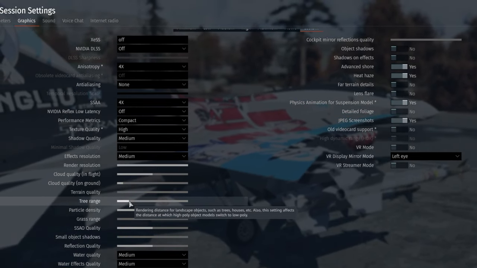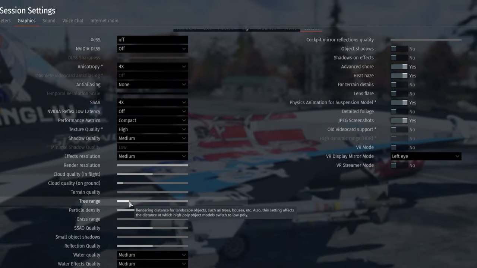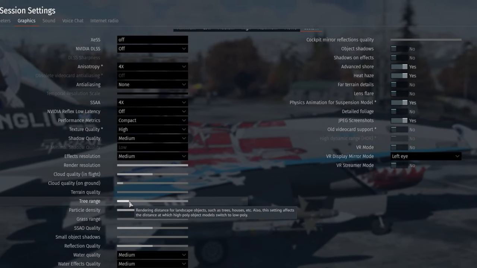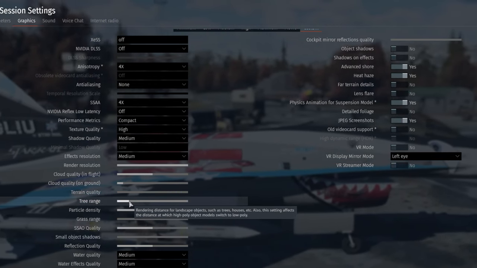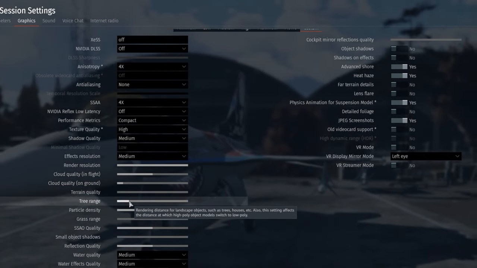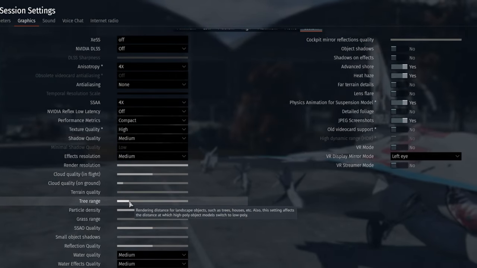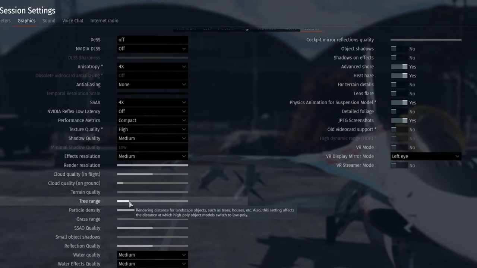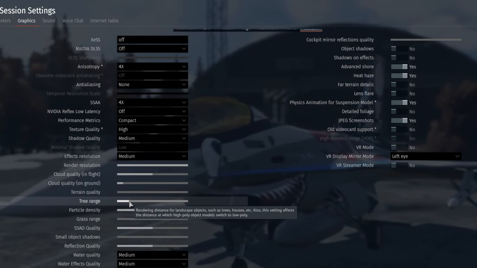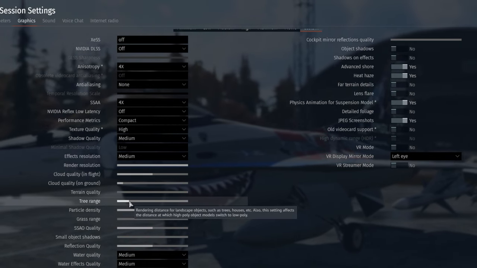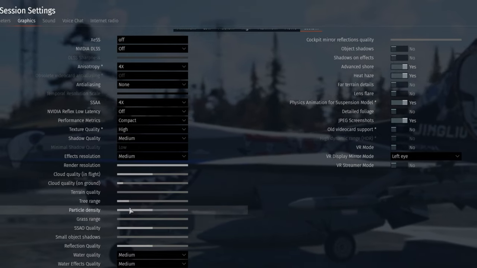Tree range, that is the range from you that trees go from low quality to high quality fidelity. I have this really low. You can turn it all the way off, but I didn't, because you want the trees around your airfield to look partially nice. But you don't really notice it unless you're flying at treetop level in a heavy forest. Then you'll notice the quote-unquote pop-in of the trees becoming higher fidelity. But other than that, tree range is pretty small.